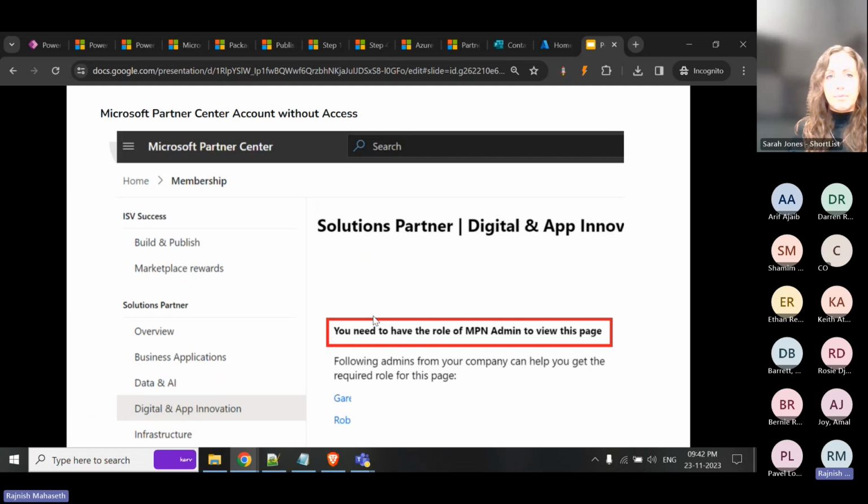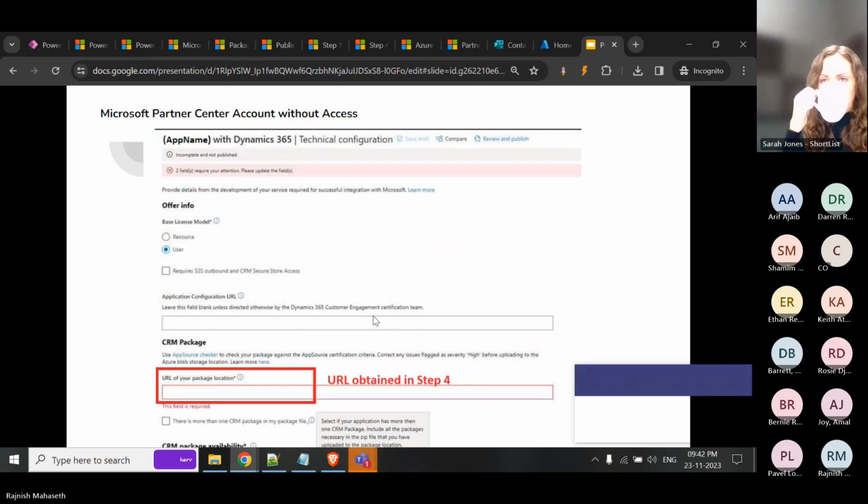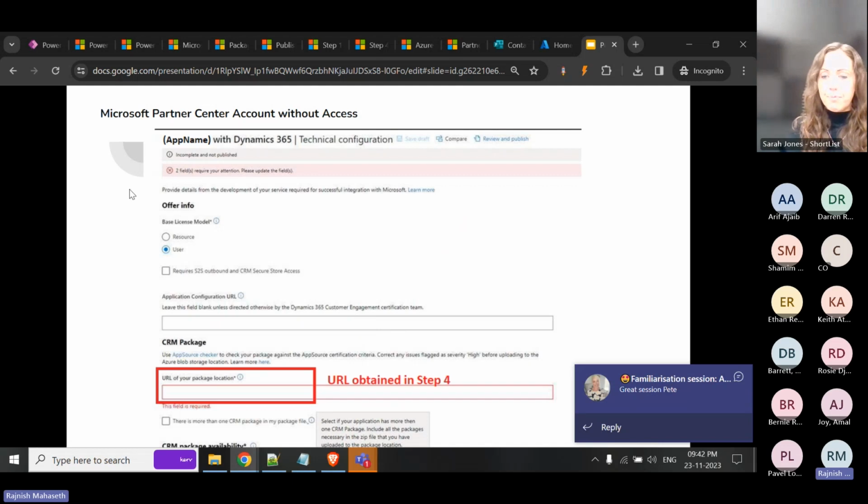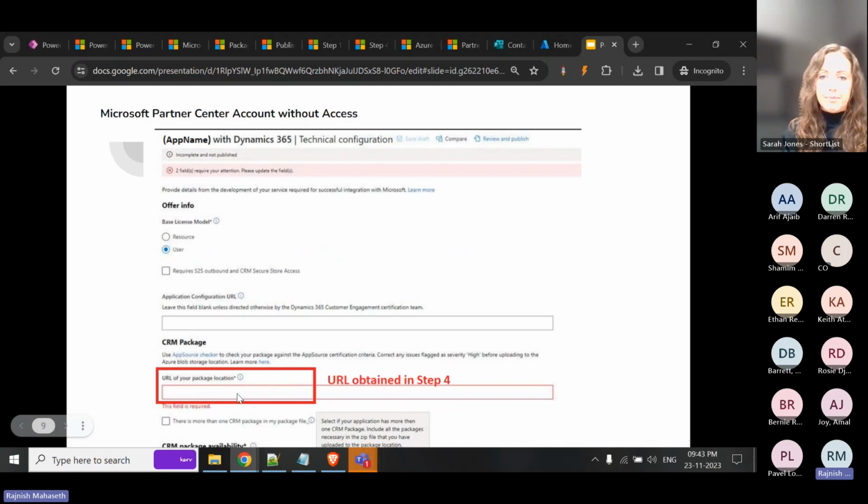I'm going to show you how the screen will look for whoever has the access. One second. This is the screenshot of the page of the person who has the access. You can see here it is asking for the URL of the package. They'll only ask for the URL which we will generate in the 4th stage.